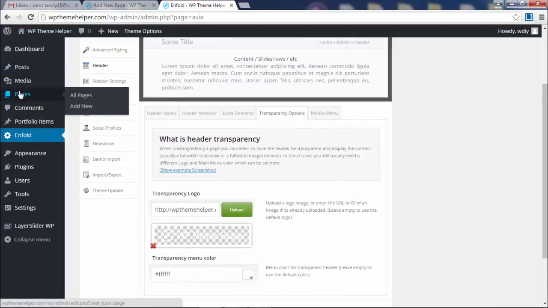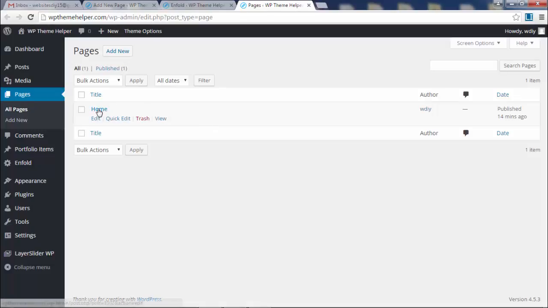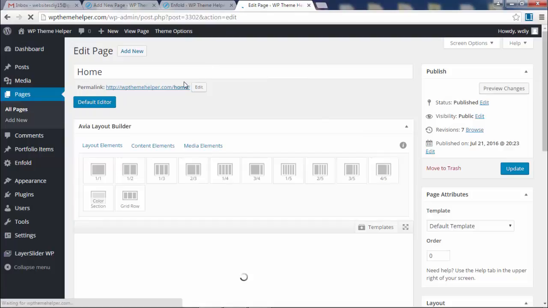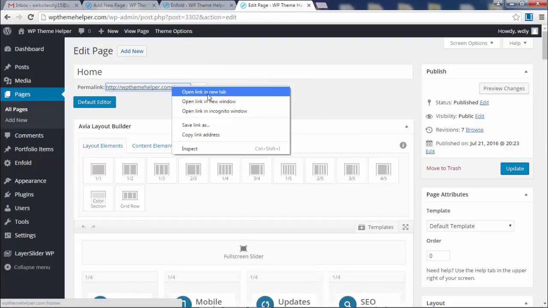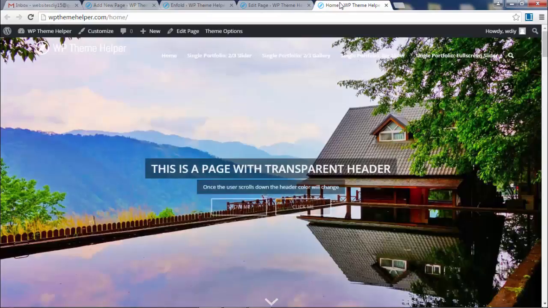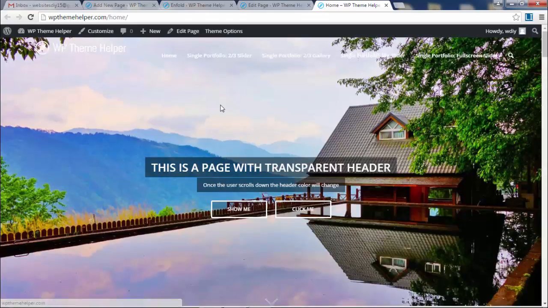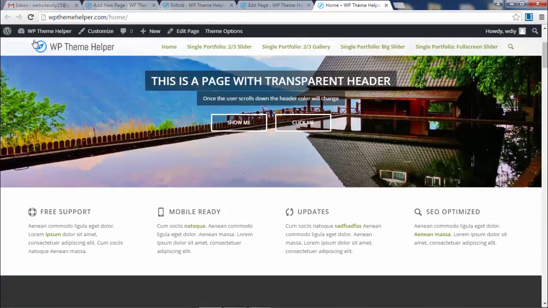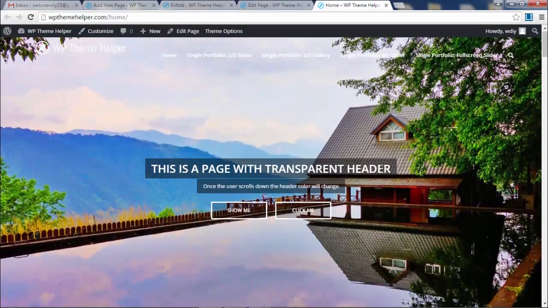I'm going to go back to pages. And I'm going to find that page that I made right here. I'm going to open it again. And then I'm going to click this link and preview it. Alright, so this changed to white. This logo is white now. You scroll down, goes back to regular logo, and these colors go back to regular colors. But now, if you look, the logo looks a little bit off.